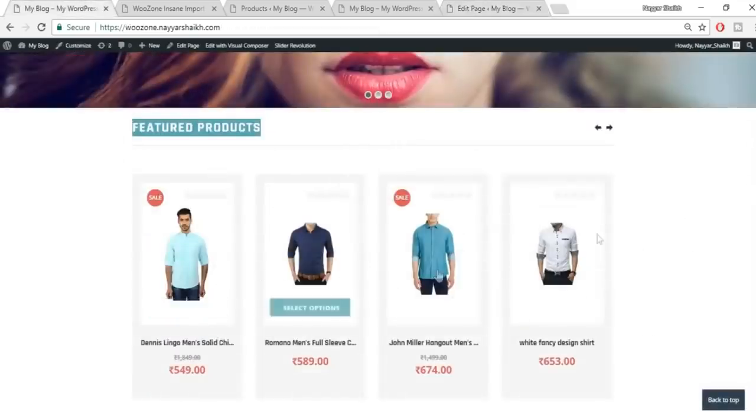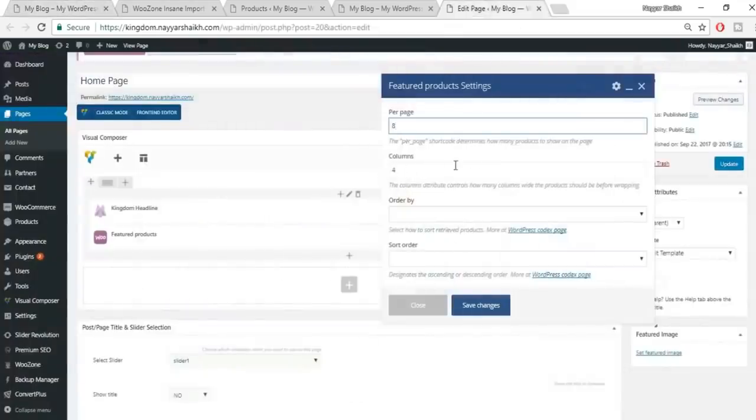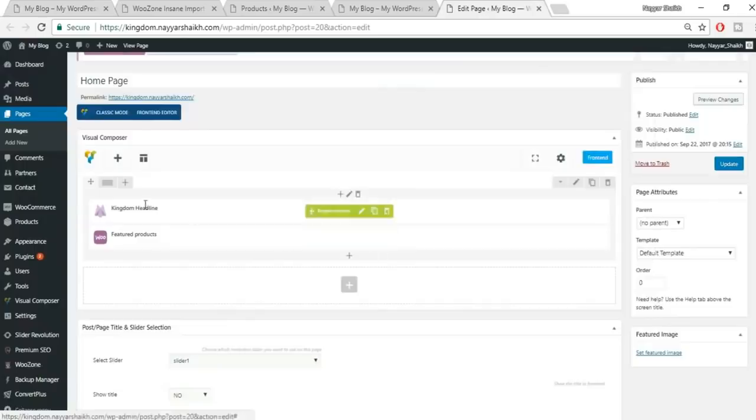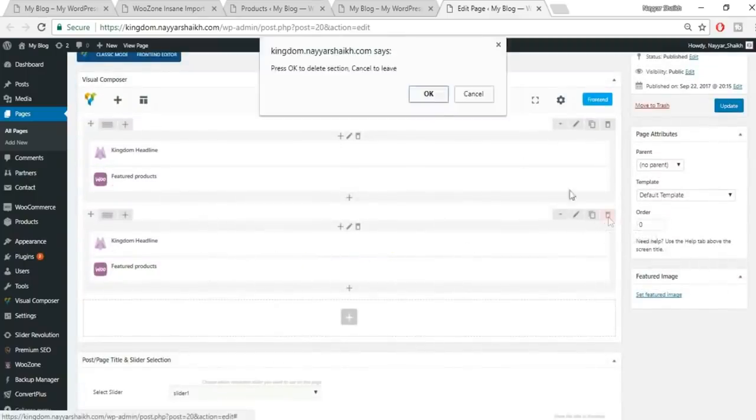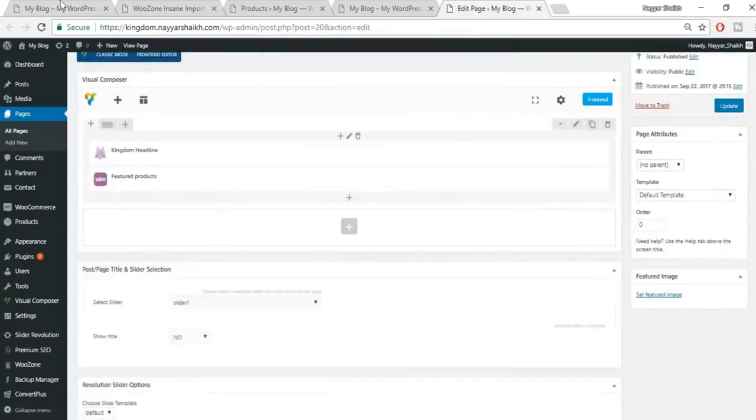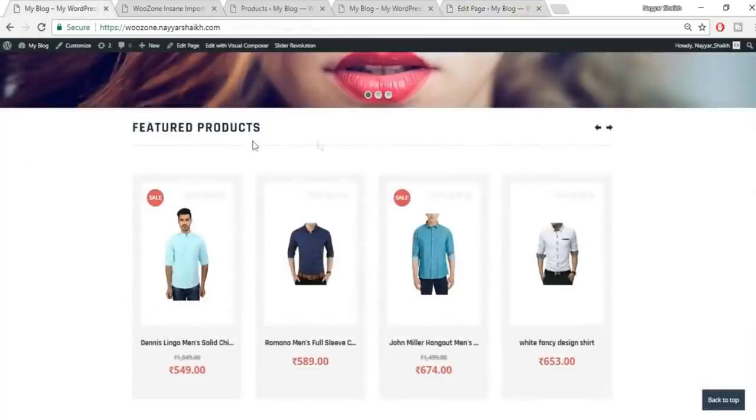As you can see here, it is 1, 2, 3, 4 columns. So we want 4 columns. Okay, now click on save changes. Now what I'll do, instead of creating everything again and again, you can just copy this thing and change something from here. So that is also a way, but I won't do that. I'll just delete this. So we have done this thing.